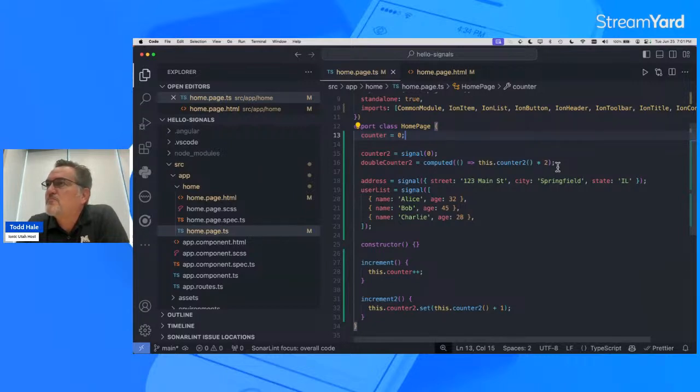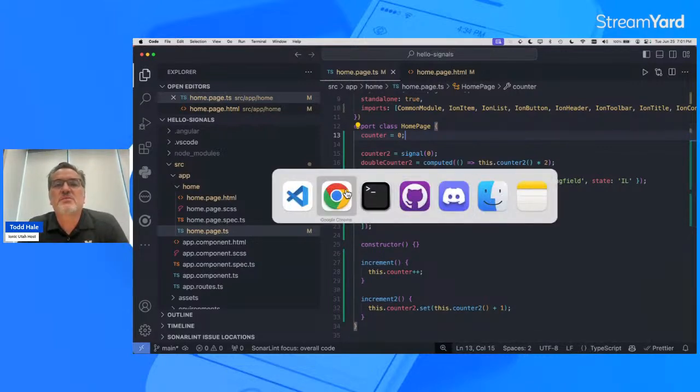Like money stuff, right? You have your tax rate coming in, your price, your sum. So the computed is all that, and the signal is the atomic. The computed is derivative data. Okay, so that's computed.